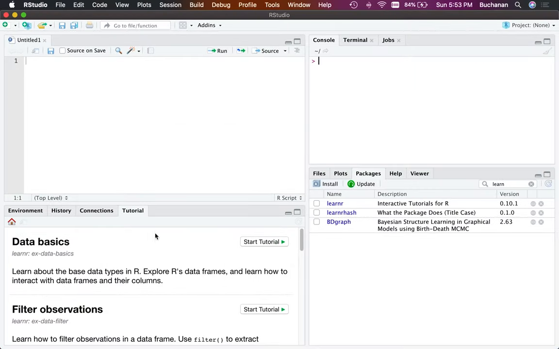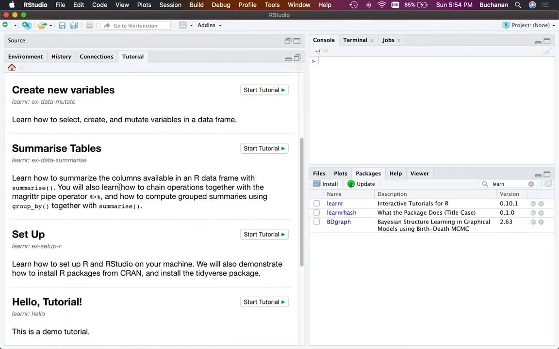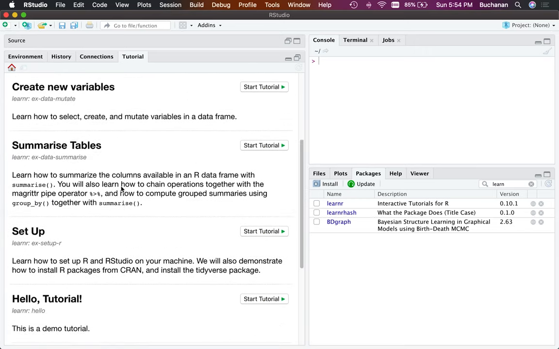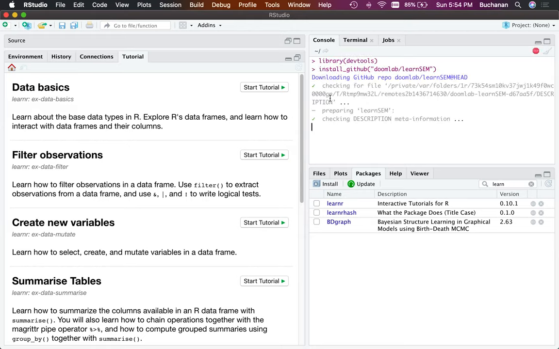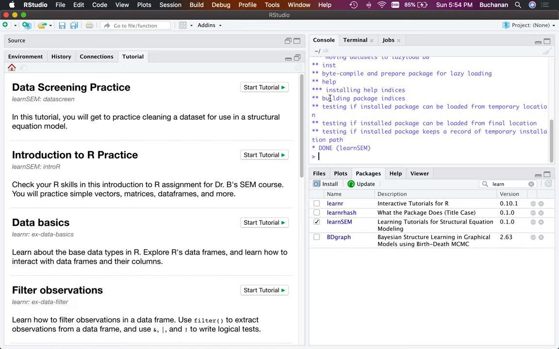One thing to notice is I have LearnR installed, and so I get this extra Tutorial tab wherever you have your environment window. The tutorials that are available as part of LearnR are actually pretty nice for people who are new to R, if you are interested in also adding those to your course. But let's get this installed. Once you install it, you'll see a couple of new tutorials from the learnSEM package.